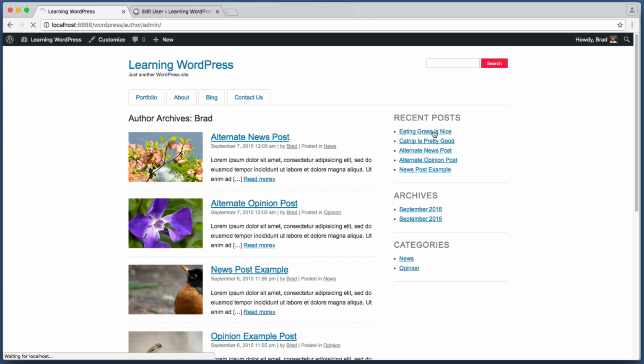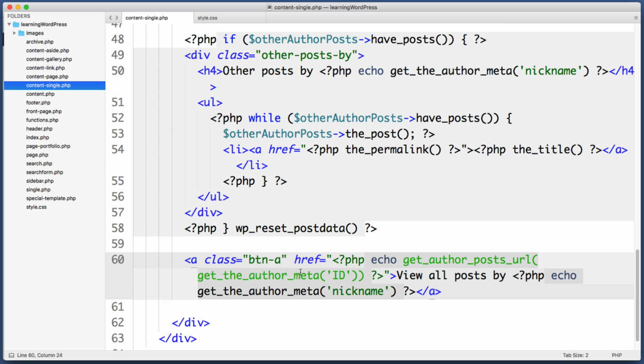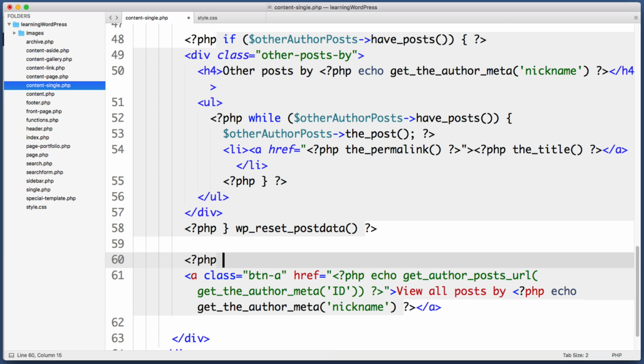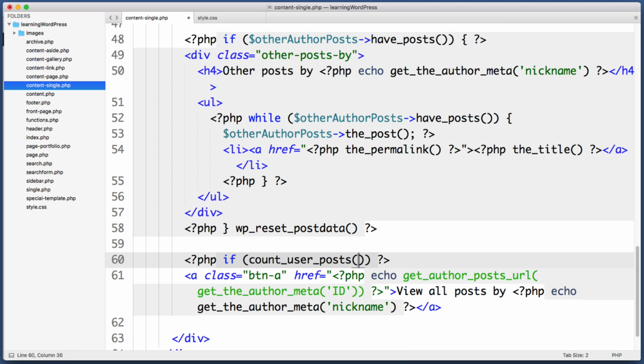But if we go back to one of Kitty Doe's posts, you'll notice that it doesn't make sense to include this full author archives link for authors that don't have more than 3 other posts to display. So with that in mind, let's jump back into our PHP and let's wrap this link within an if statement. Let's drop into PHP right above it, and let's say only if the current author has more than 3 posts do we want to display this. So we can use a function named count_user_posts, and we just feed this function the ID of the current author. So get_the_author_meta, and we want the ID. Only if that value is greater than 3 do we want to display this link.